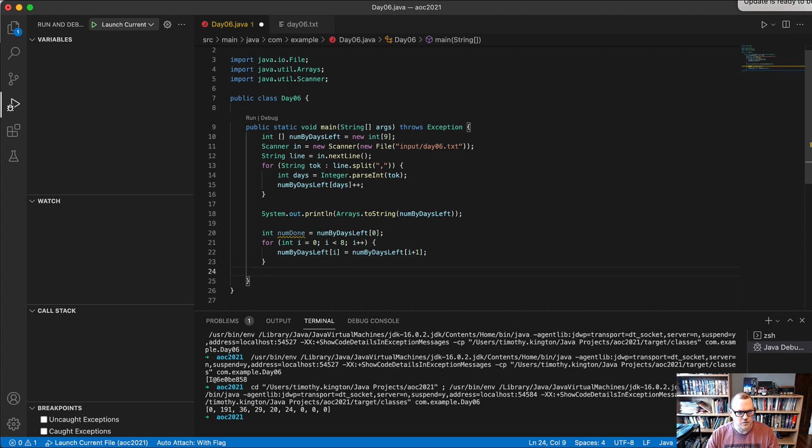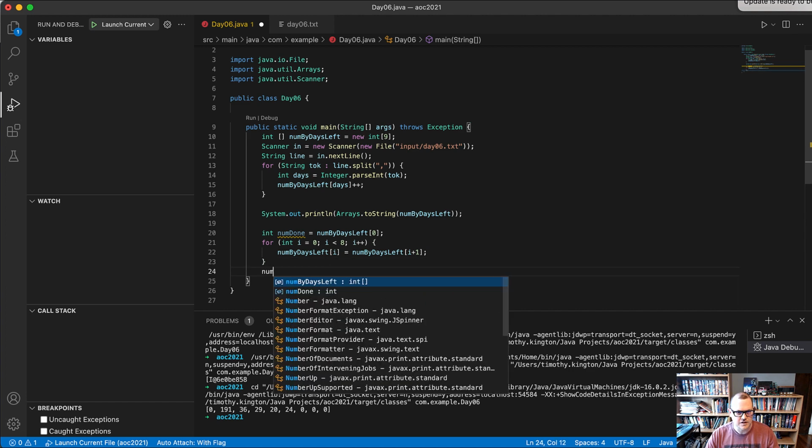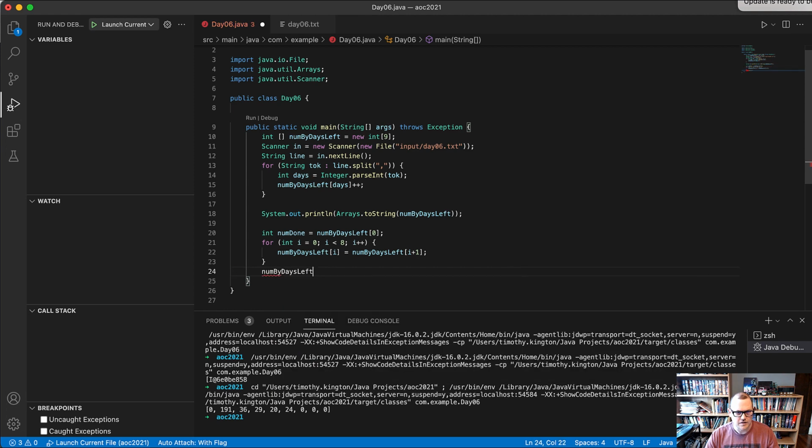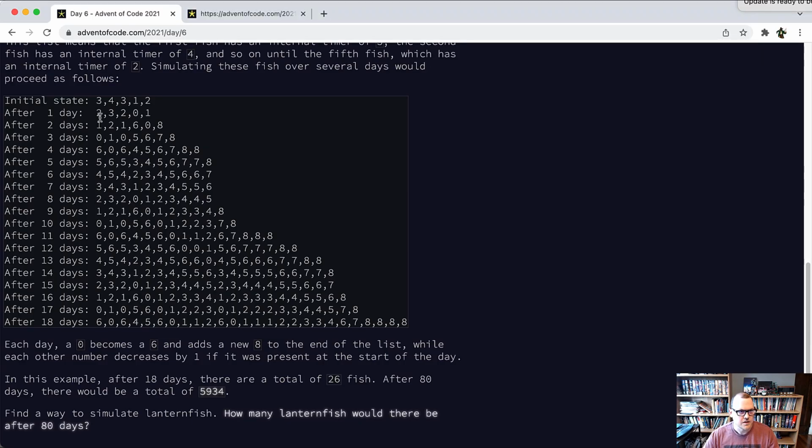And then the ones that are done are going to reproduce and restart themselves. So we're going to say in slot, let's see, if they were in 0 this time, so the ones that have a 0 become a 6 and add an 8. All right.